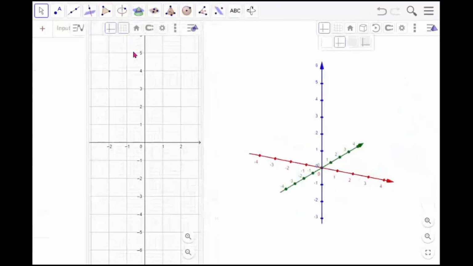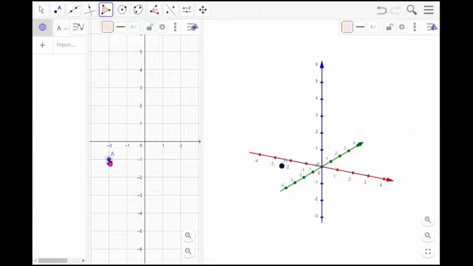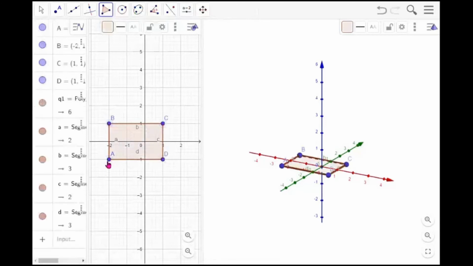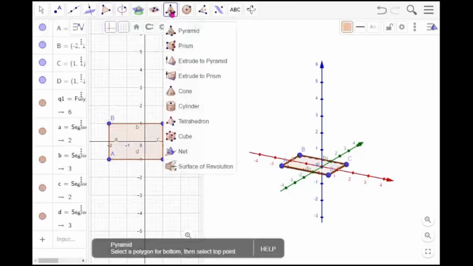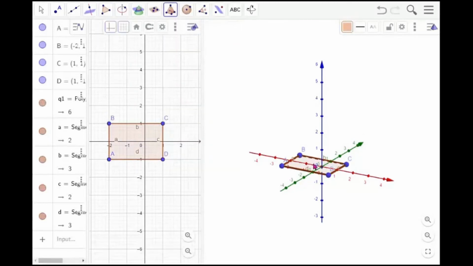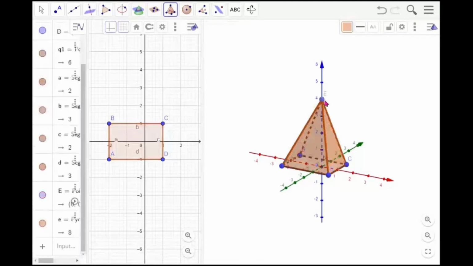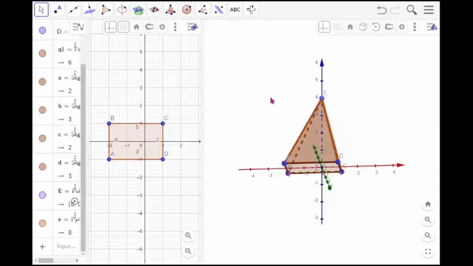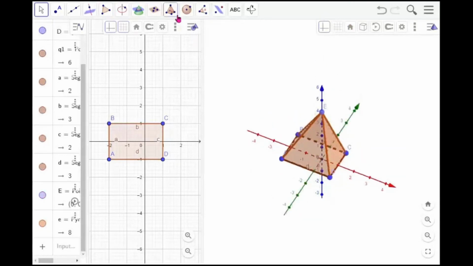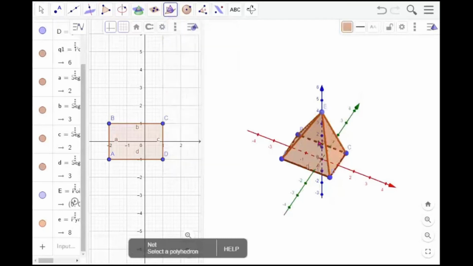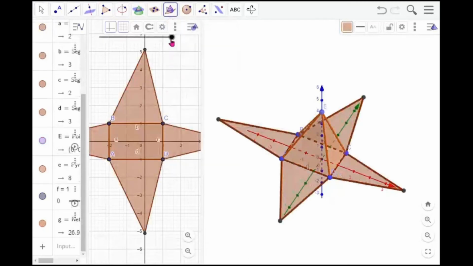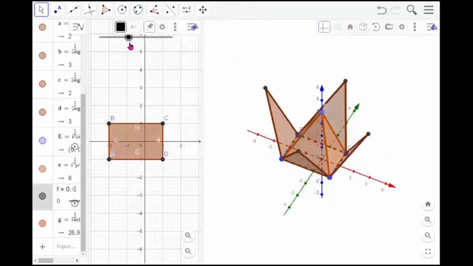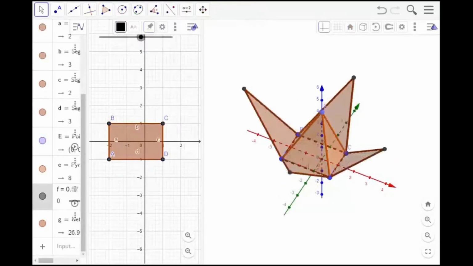Now let's try to draw a pyramid in the 2D graphical view. You need another polygon which defines the base of the pyramid. Then in the 3D graphical view, you select the pyramid and select the pyramid again. Click on the base and give it a top point. Then you have the pyramid already with you, and you can rotate to have different points of view. Let's try the net again. Select the net and select the shape that you're targeting. Then you can drag the bar to see how the net folds. Okay, quite a nice thing to have, right?